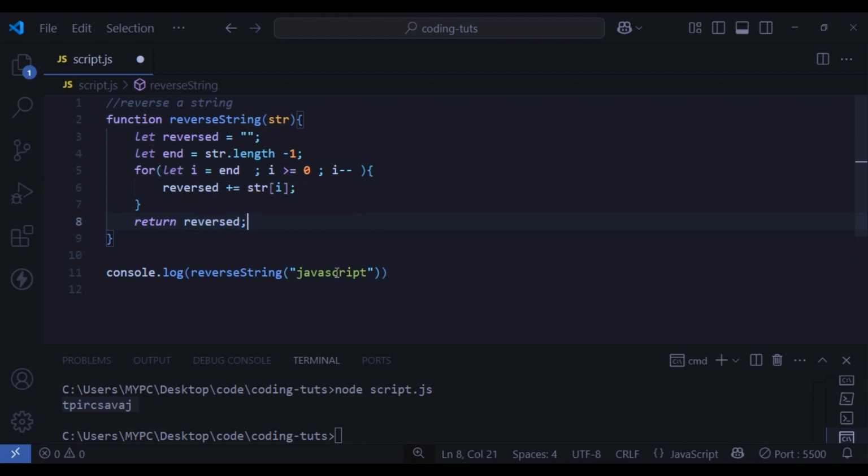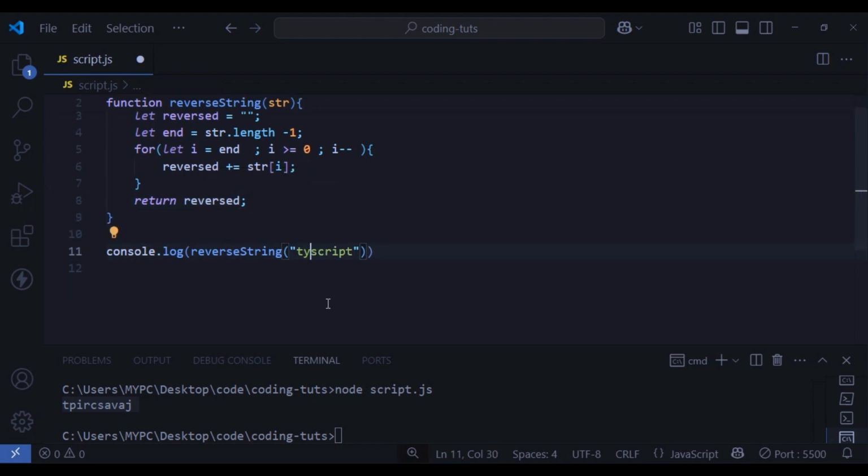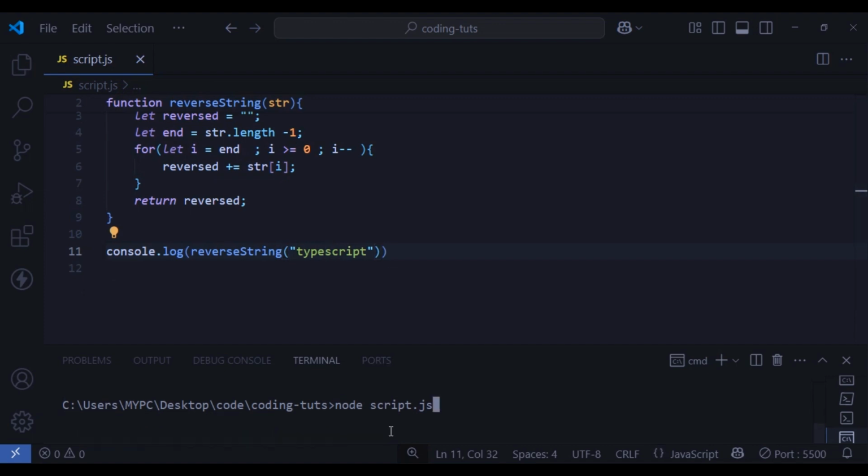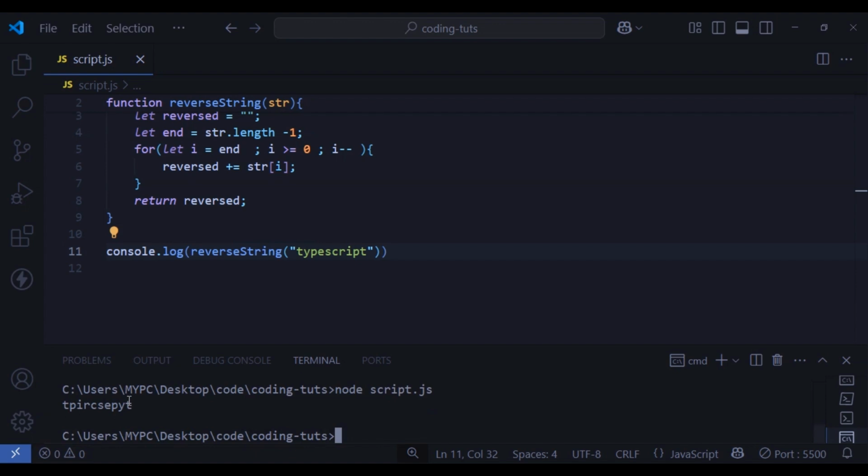So let me just change this, and let's add TypeScript over here. Yeah, as you can see, it is still working.